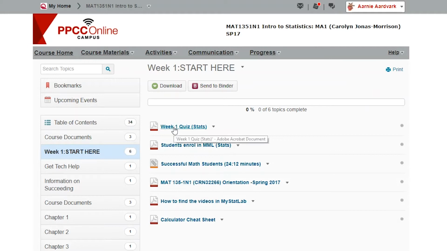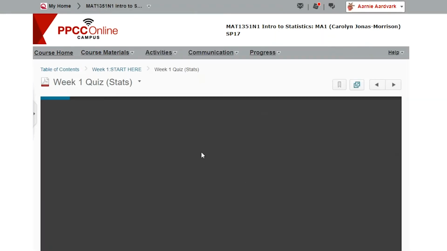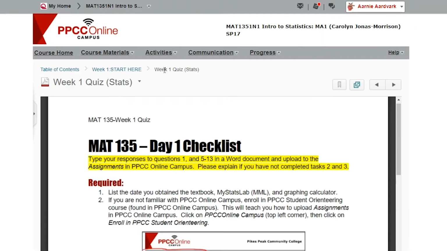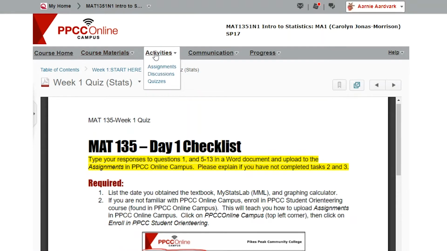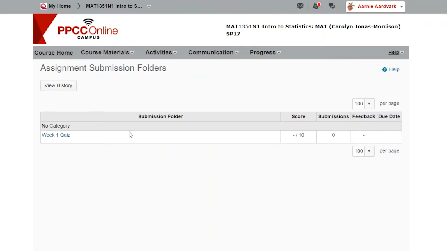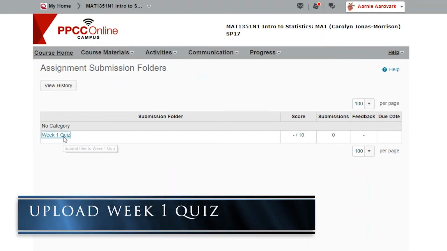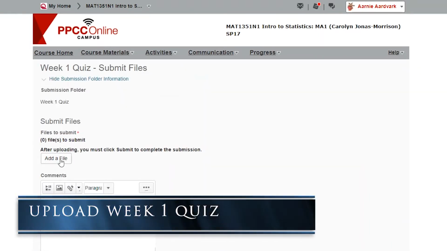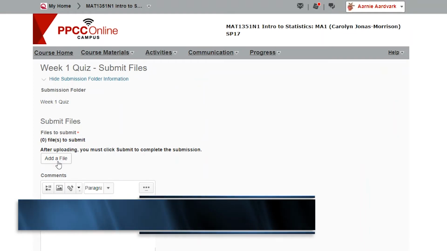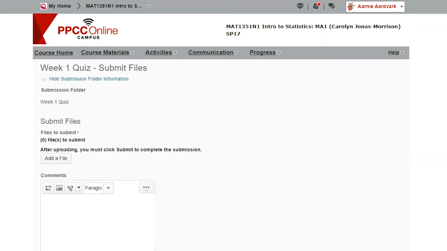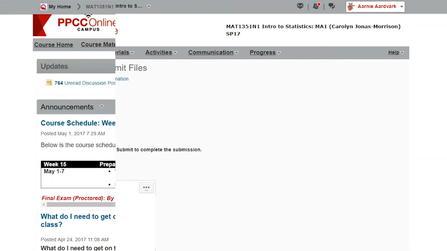Your very first task is to complete the week 1 quiz. You'll need to click on that, follow the directions, and the directions tell you to write your answers to the quiz out in a Word document, then come up here in PPCC Online Campus to Assignments, click on Assignments, click on the week 1 quiz, and then you'll have to add a file and upload your Word document to complete this task. That's your first task.